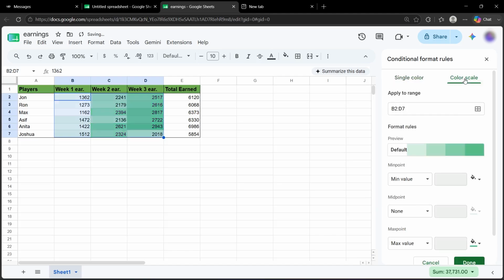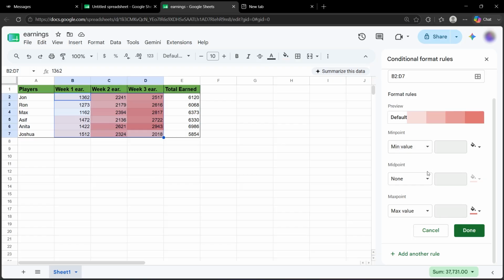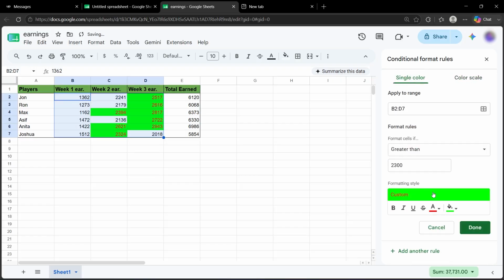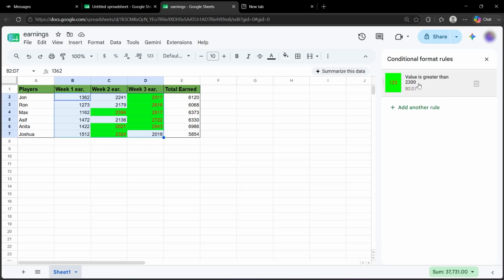Also, you can click color scale and choose a scale for this coloring. For example, I can choose this or another one. Now, I can choose the min value, min point, midpoint, and max point. I can get back to single color here and just apply this. Now, I'll click done.